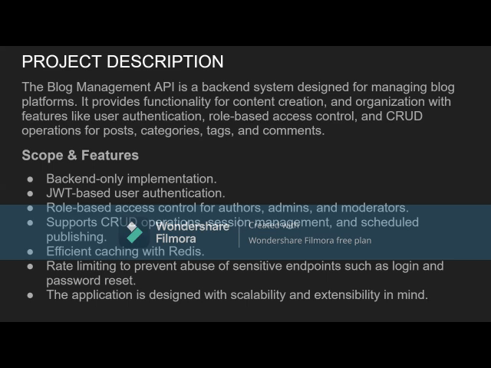The scope and the features of this project demonstrate a back-end focused implementation, JSON Web Token-based authentication, role-based access control for authors, admins, and moderators. It supports CRUD operations for posts, session management, and scheduled publishing. The project also demonstrates efficient caching with Redis.